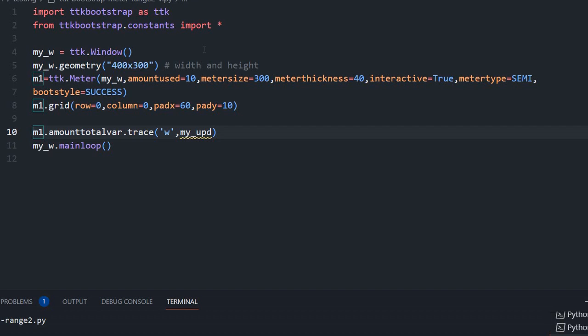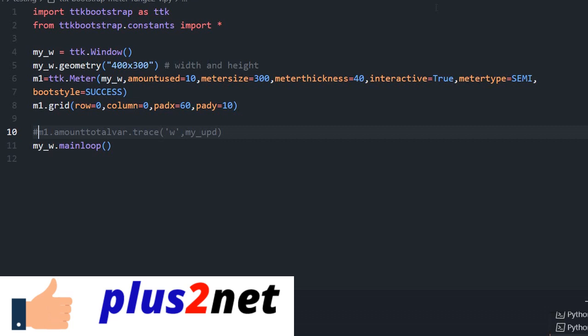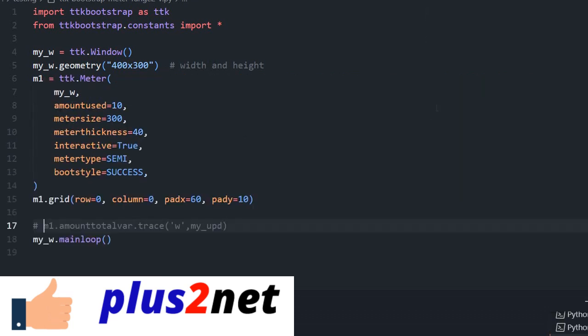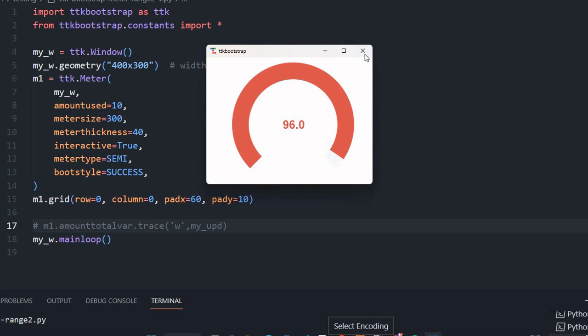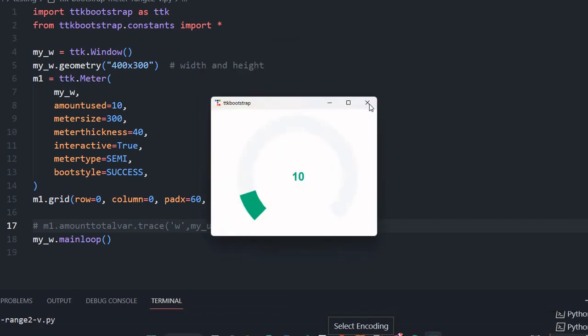What I will do, just to check how this looks, is comment this line, save this, and run it and see how our meter works. Of course there will not be any change in color. I think the previous one is not closed. Yeah, let me close this again. I'll close this also.